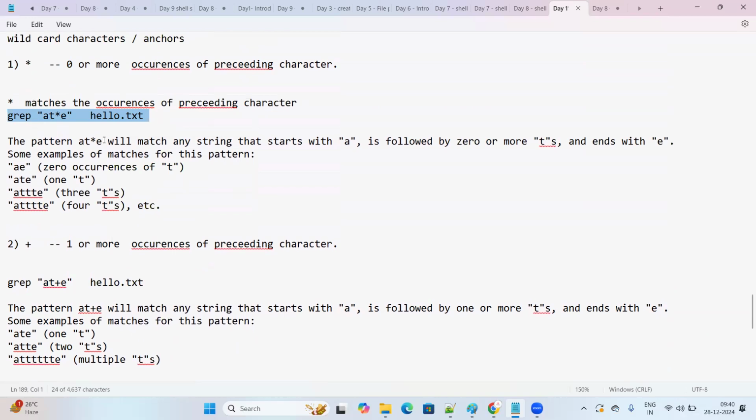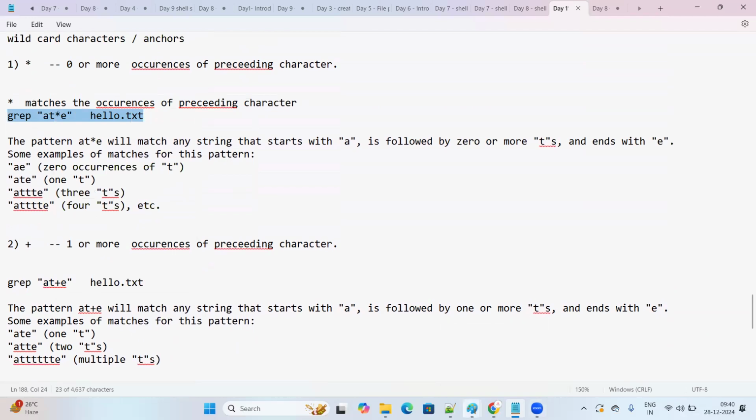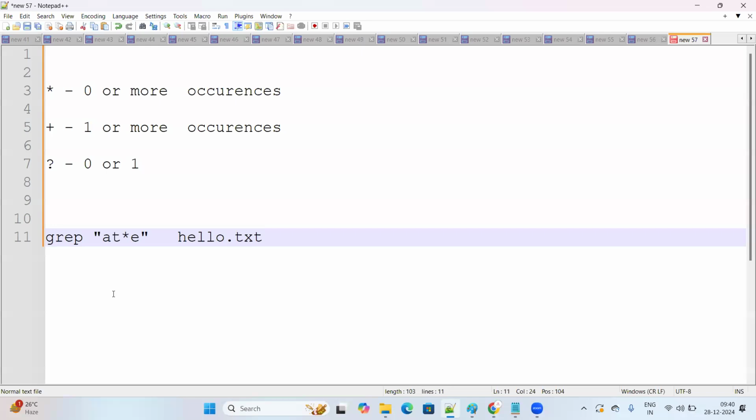What is the meaning of this grep -E "at star e" hello.txt? If we understand this particular command, we will be very clear about the star, plus, and all these things. Anyhow, this is a string, because we enclosed it within double quotes. I would like to search this string from a file called hello.txt. Any questions here? I would like to search for this particular string, AT star E.